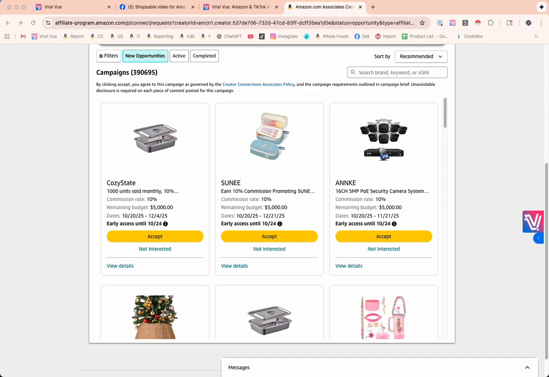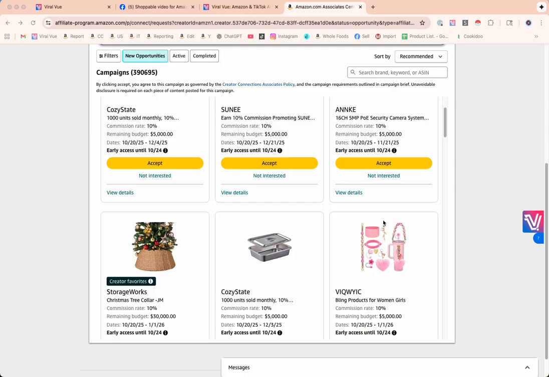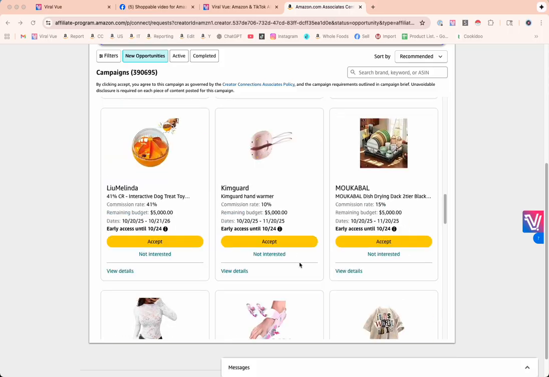Today we're going to go over the technique of how to get a free sample from a brand. So you create your influencer account, you get approved, and you should be able to log in to the Creator Connection, which is this one. It shows all the products.